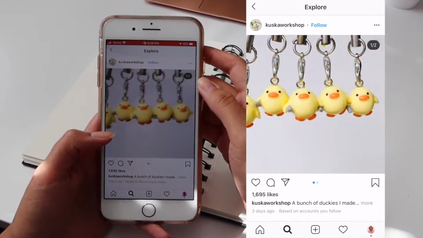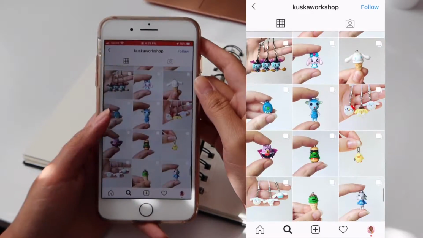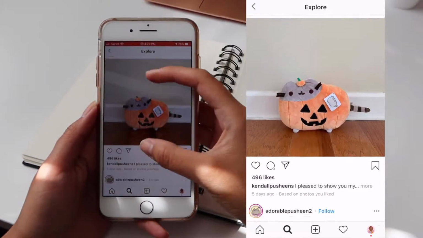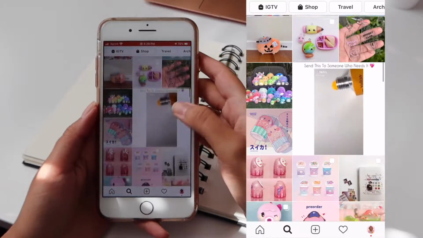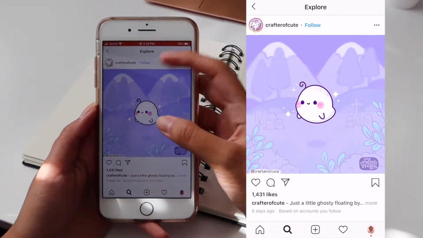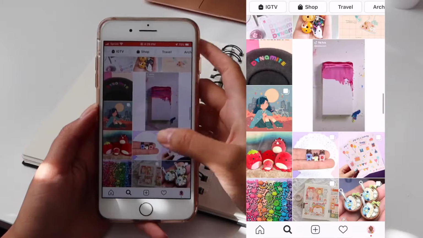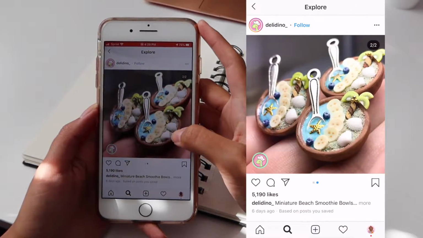So for my first step for creating a logo, I'm going to go onto my Instagram and look at a bunch of different shop Instagram accounts, some shops that are similar to mine. I usually sell stickers and clay charms, so that's what I'm looking at. Here I'm going to get inspiration for what my logo is going to be like.